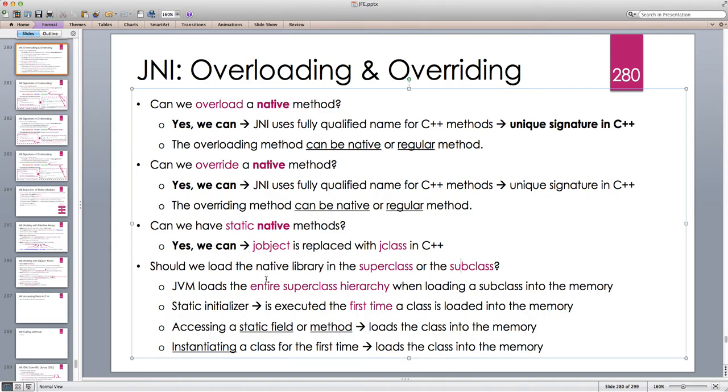where do we load the native library, or the dynamic library, into memory? Do we load it in the superclass or the subclass? So where is the best location for loading that?